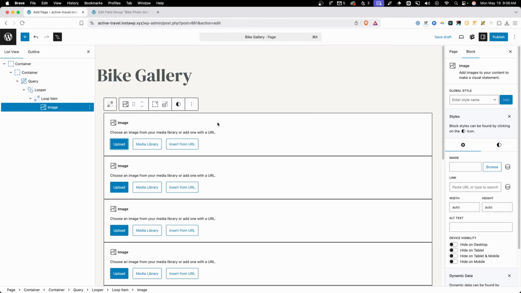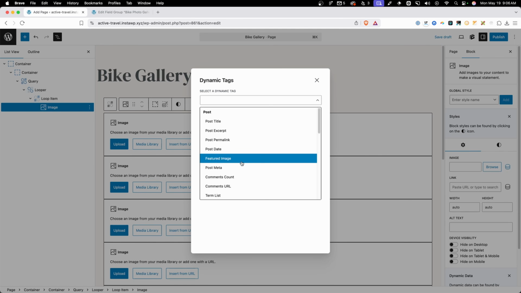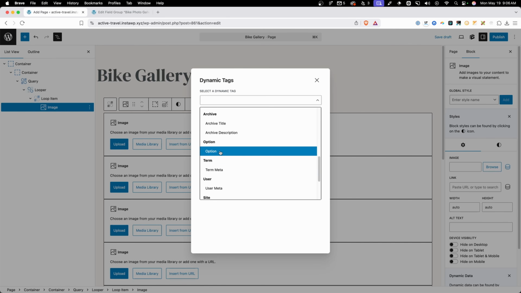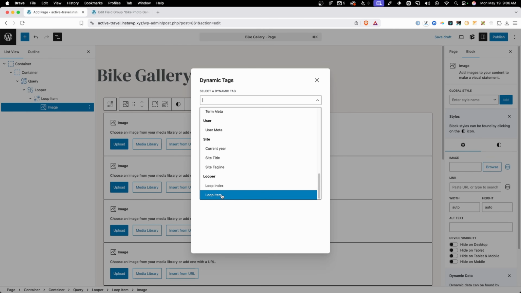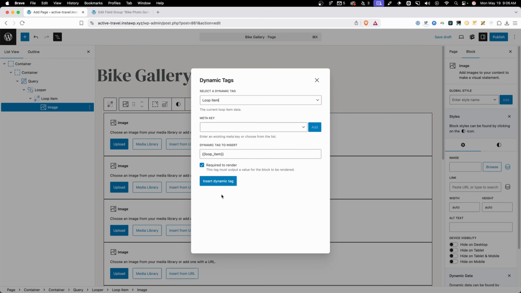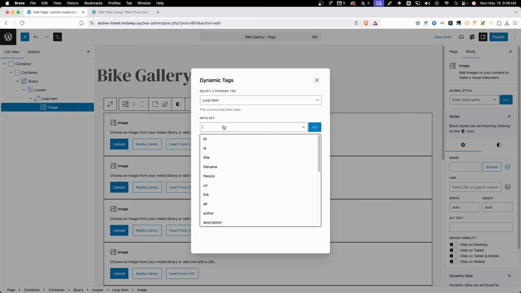Now to bring in the image from our gallery, we need to go over here to our dynamic tags next to our image inside that settings panel. I'll go ahead and click on that. And here in the drop down, we're going to scroll down until we get to loop item. So that's the very last thing on this list is loop item. And then in here, we can type in our meta key. I'm going to go ahead and paste that in. That was still on my clipboard there.